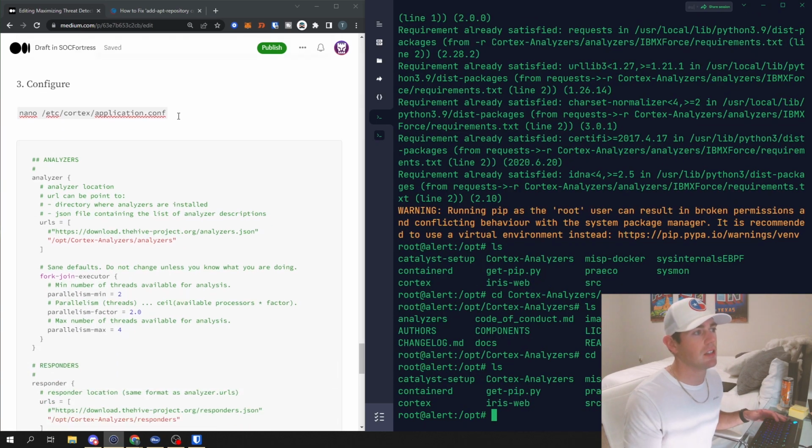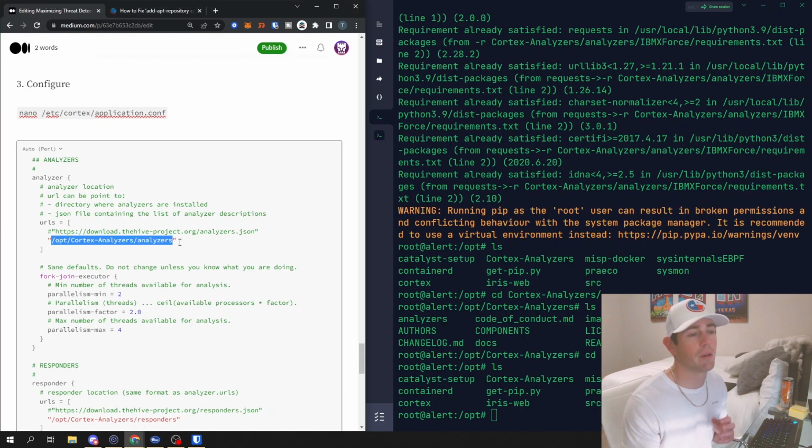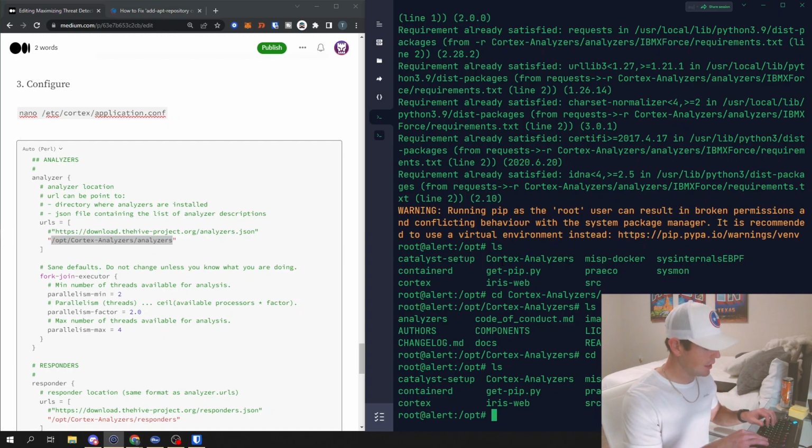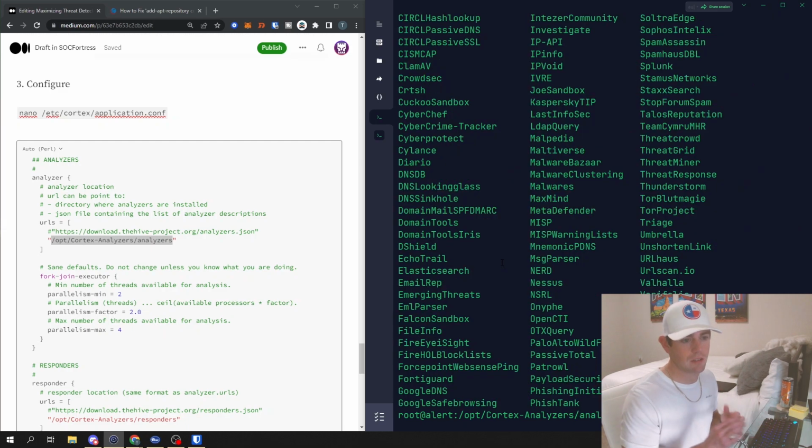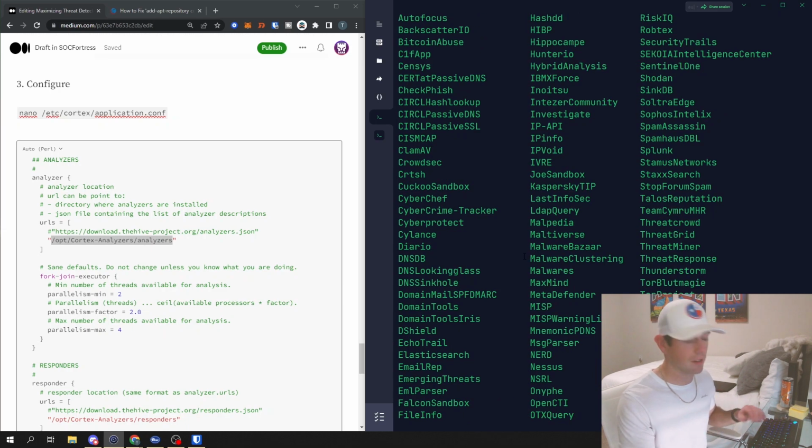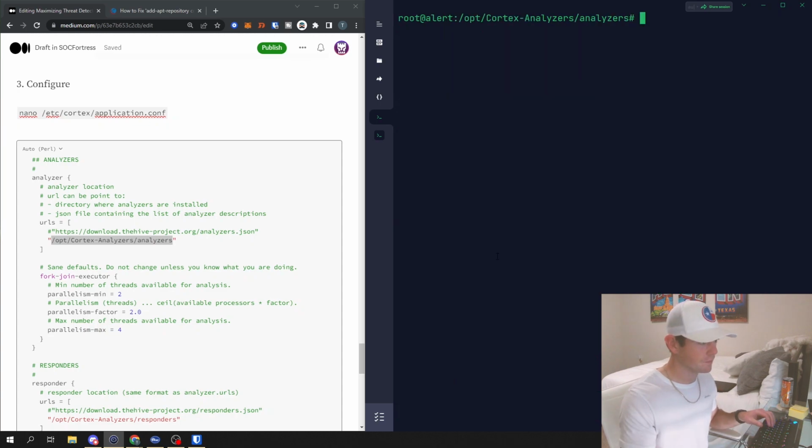Now let's configure Cortex to actually read and use these analyzers. All we need to do is point to the directory where these analyzers sit. So if I cd into /opt/Cortex-Analyzers and then analyzers and do an ls, you'll see all of our analyzers listed here.